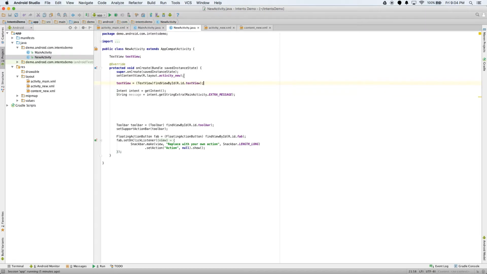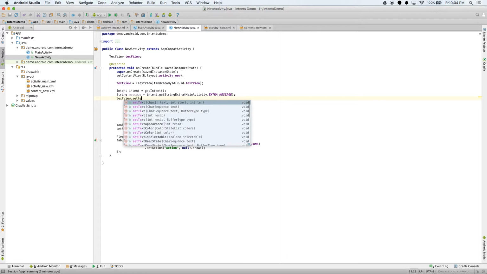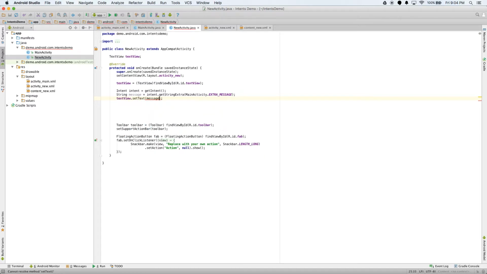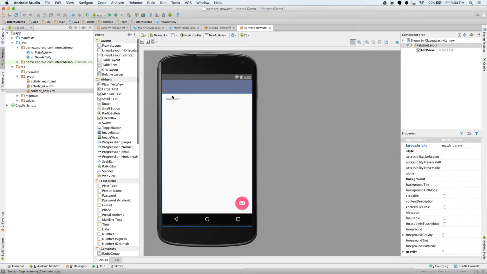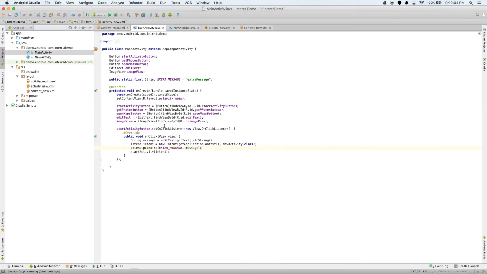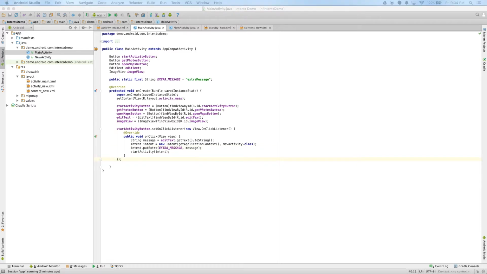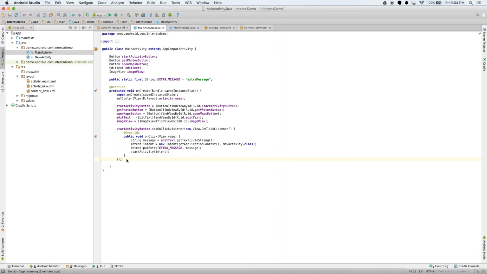And then now it's as simple as textView.setText, and you will give it the message. And now when you run this, it will show in this text view whatever you typed in and sent using this intent. Pretty cool. But now let's do some other really cool stuff. We will do that with getting a photo and opening the Maps app.